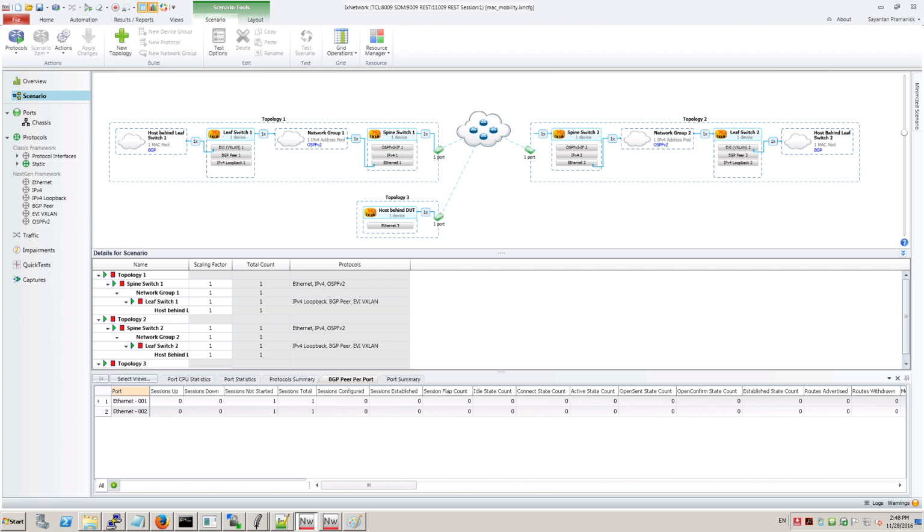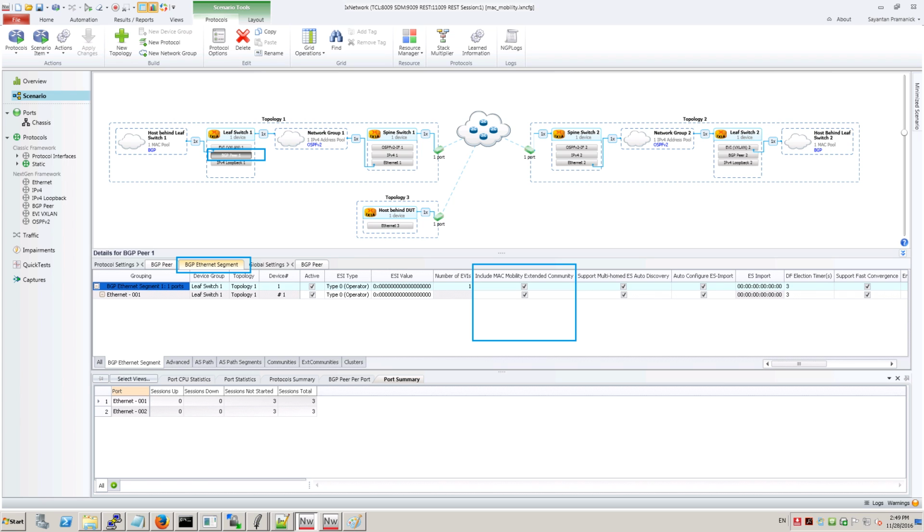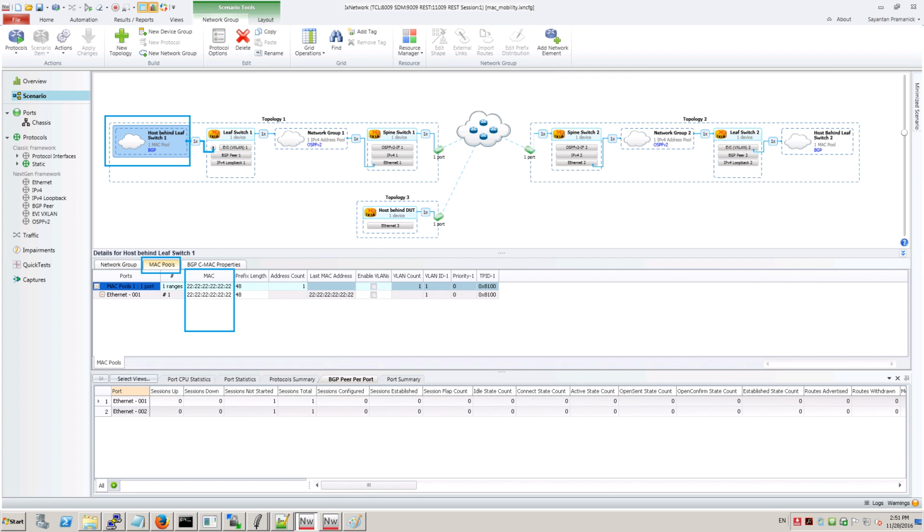In this test, two Ixia ports each emulate a spine and a leaf switch and VMs. The third Ixia port emulates another VM on the Ethernet segment connected to the device under test, which acts as a leaf switch. To start with, enable Include MAC Mobility Extended Community at the BGP Ethernet segment of leaf switch 1.